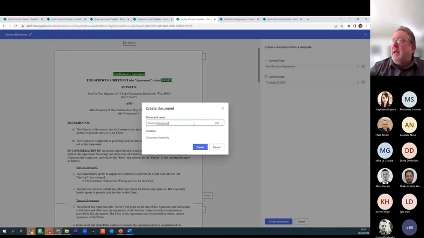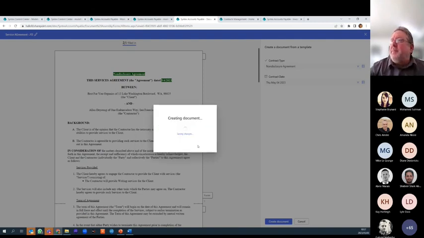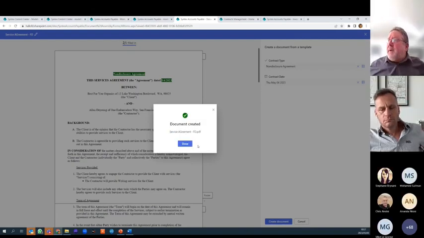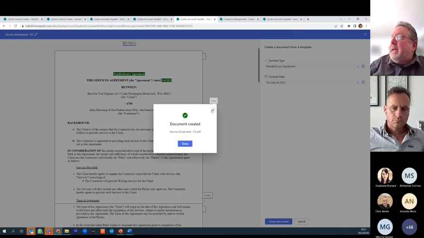I can save it off as a PDF, and it'll create the document for me. So that's also pretty powerful in terms of document creation.